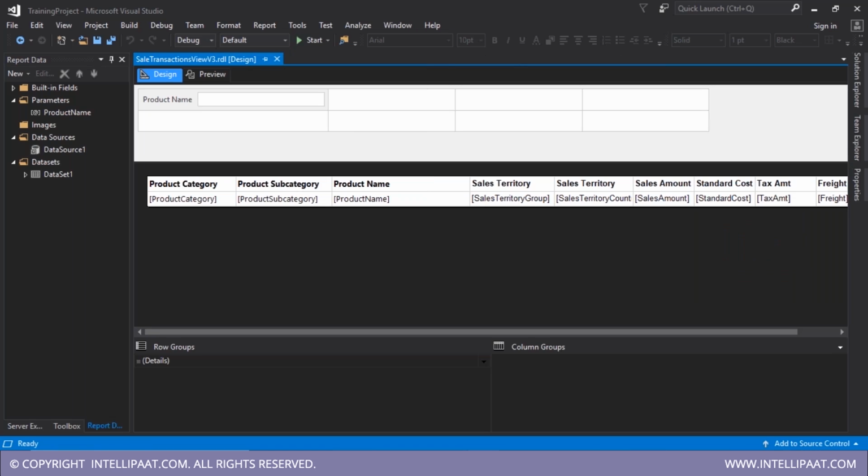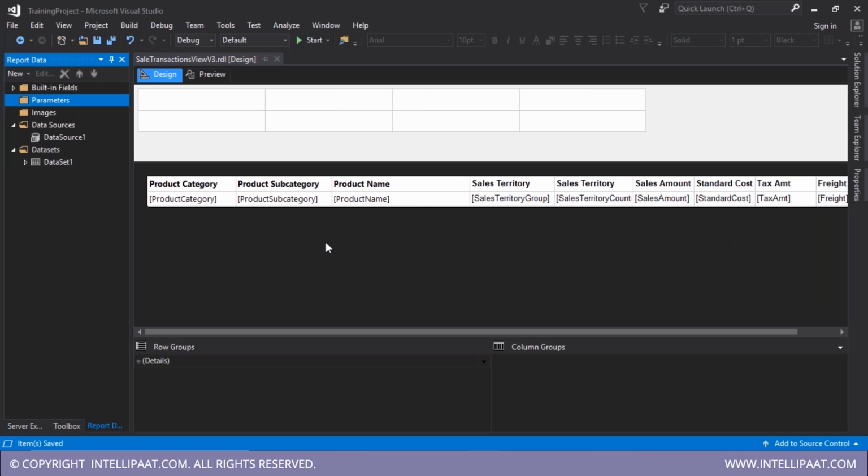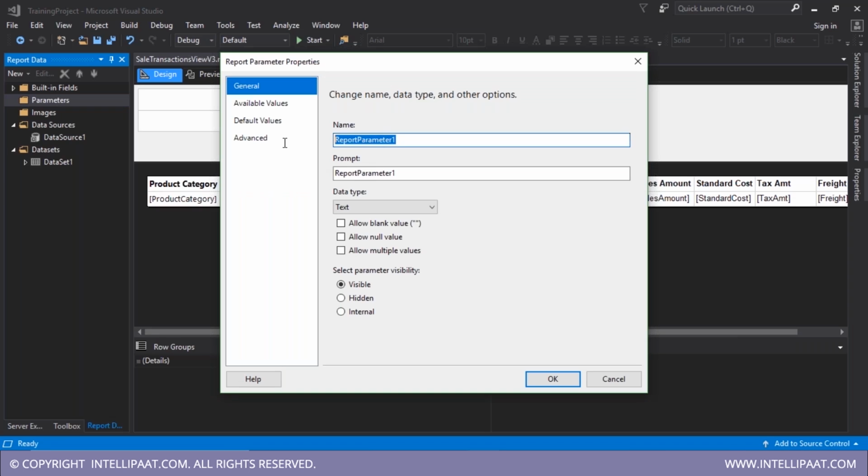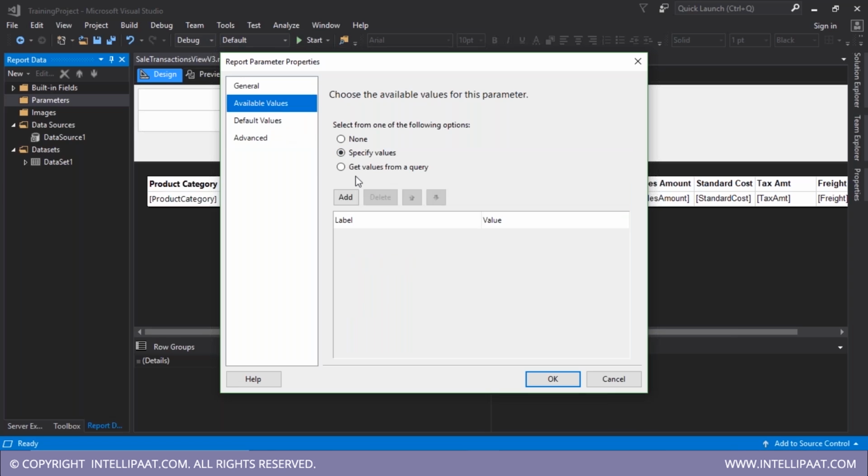Now on this, what I will do, I'll remove this parameter product. If the user doesn't know what to type or what to search for, I can give a set of predefined values. So I'll create one parameter, product category. Now for this product category, I will set up some available values. So I know what categories will be there.